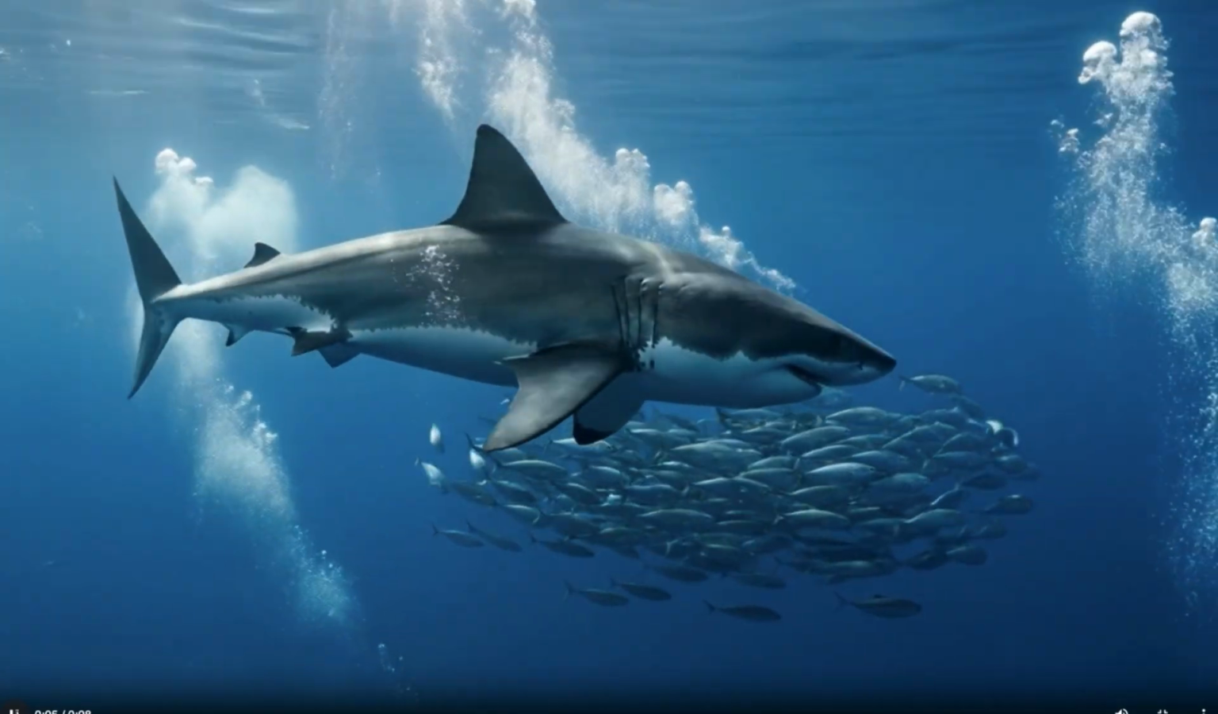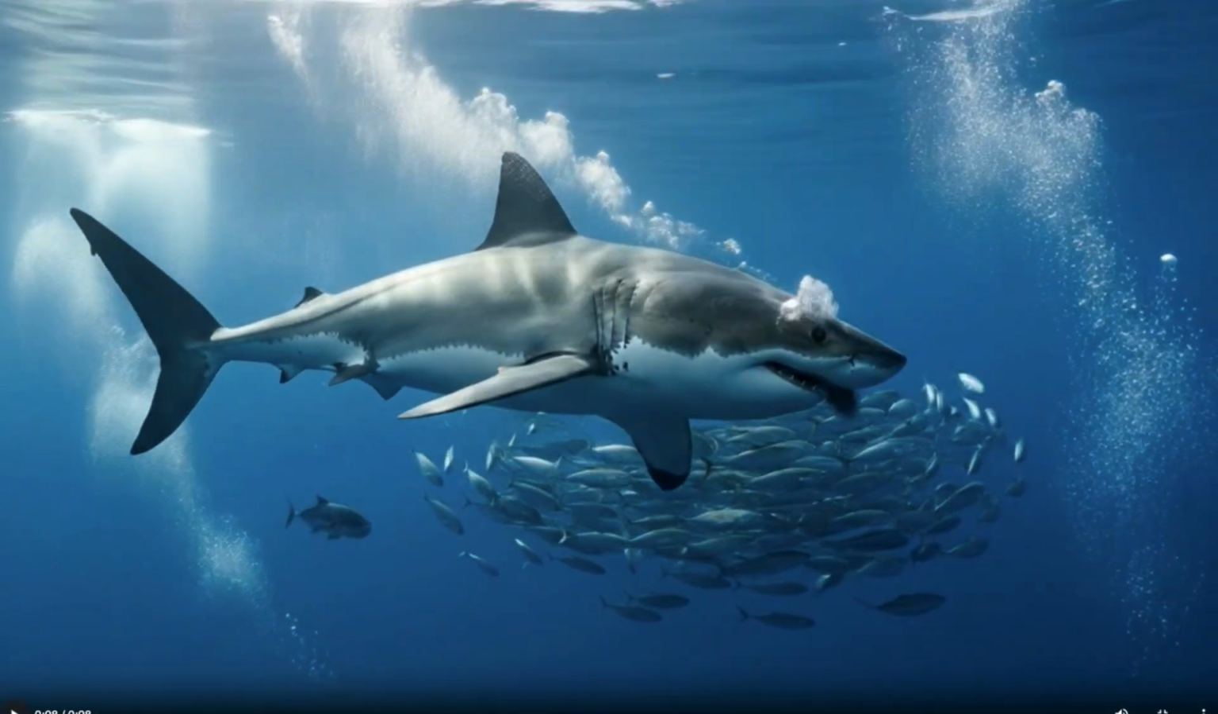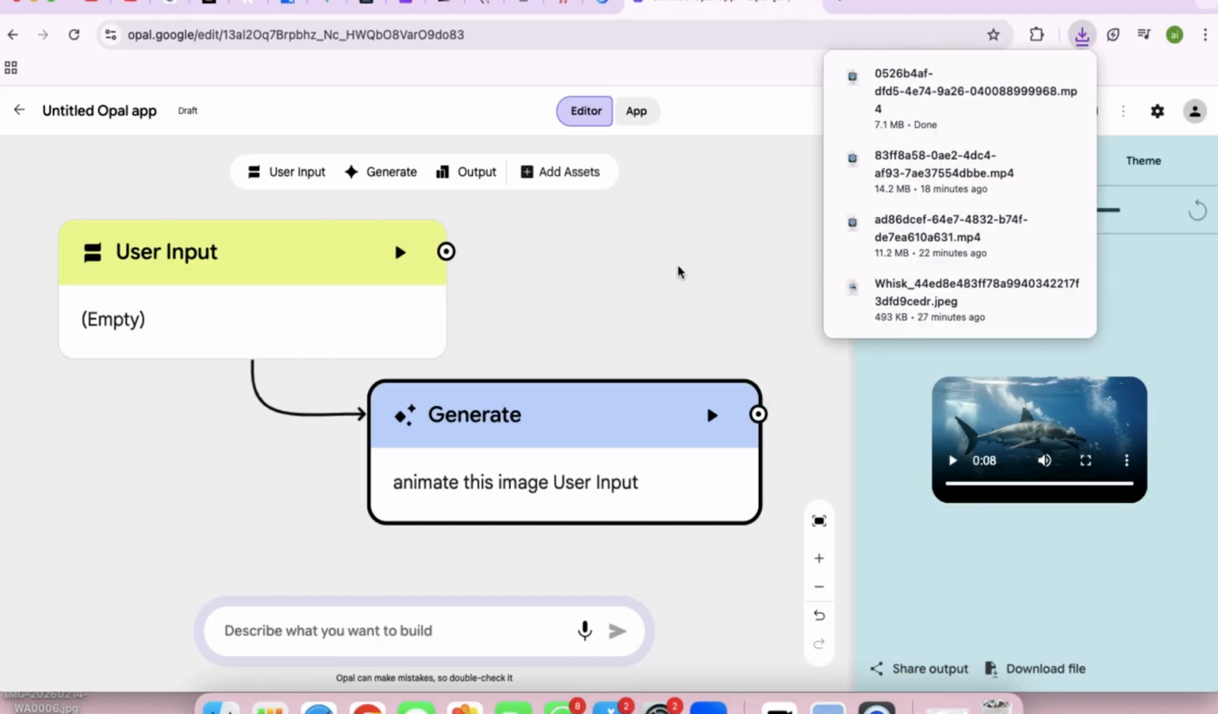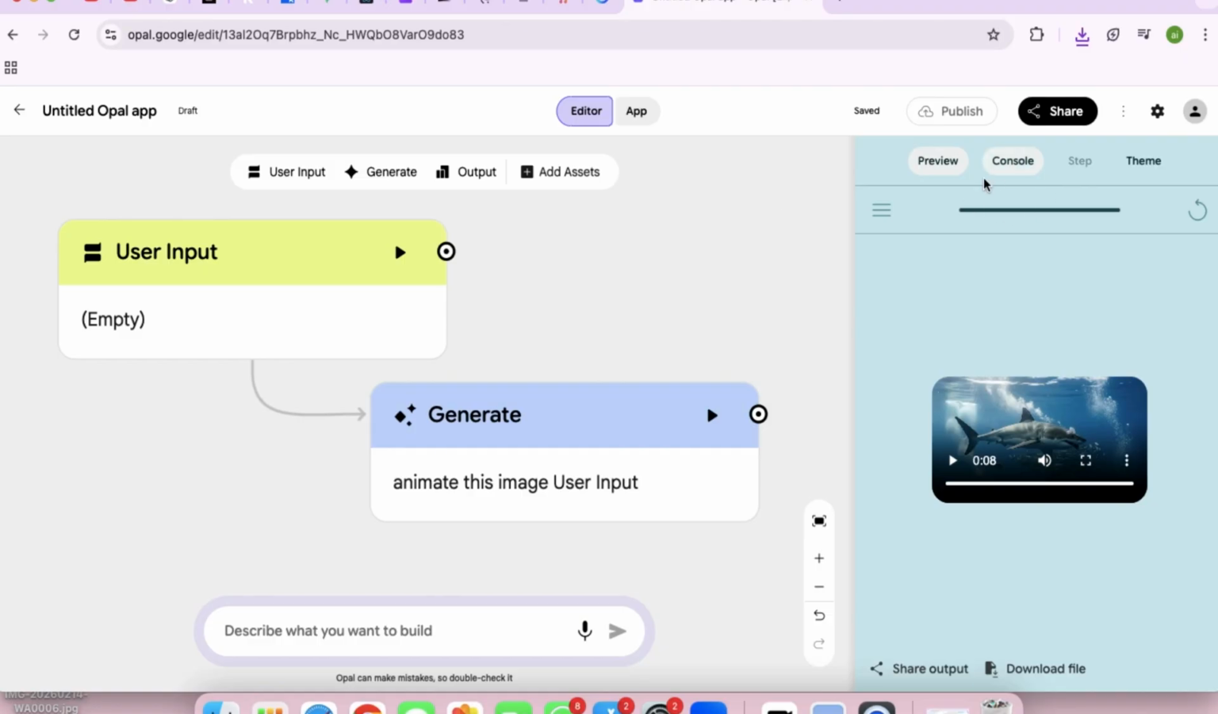So this is how you can use VEO 3.1 with the Opal Experiment AI tool to create videos for free. It's simple, fast, and very powerful.